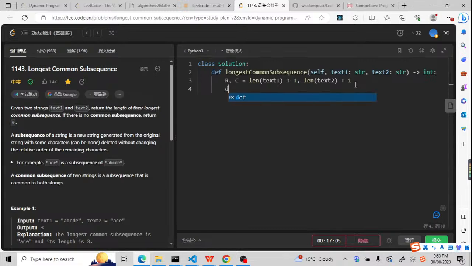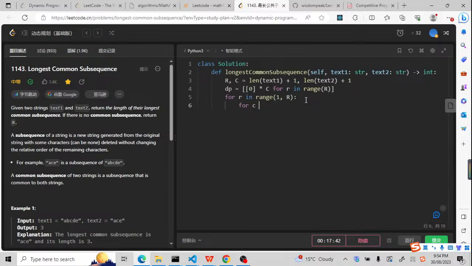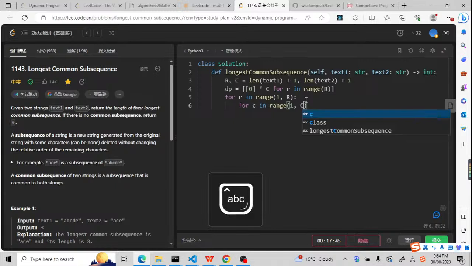And then we're going to prepare the DP. So DP is 0 times rows times columns, because this is a column. And for r in range capital R, so this is for the DP array. After that, we just need to loop through the DP and find the longest. So for r in range, this is going to be 1 to R, because for 0 we already prepared it as 0. Now let's check the columns in range 1 to columns.